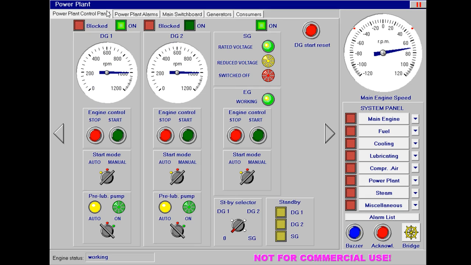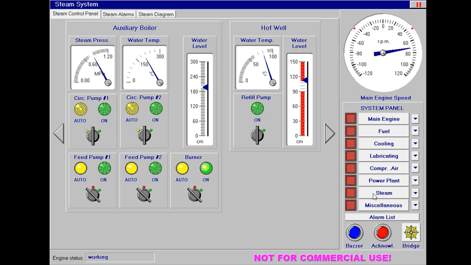So now I'm going to scoot over to the power plant control panel. Normally you let the diesel shut down and gently cool off, but I'm a cheater, so I'm going to go ahead and stop. After doing that, I'm going to come down to where it says start mode, set that to automatic, and I'm going to go ahead and set standby 2 in case something bad happens, which, with me, almost always does.